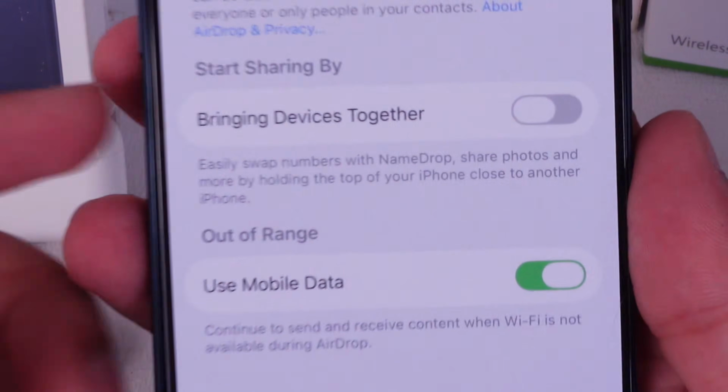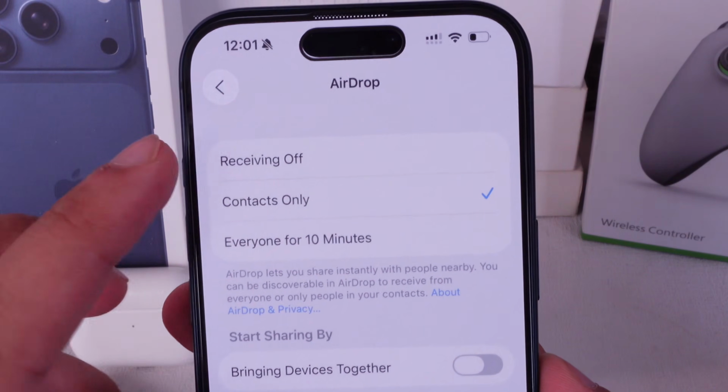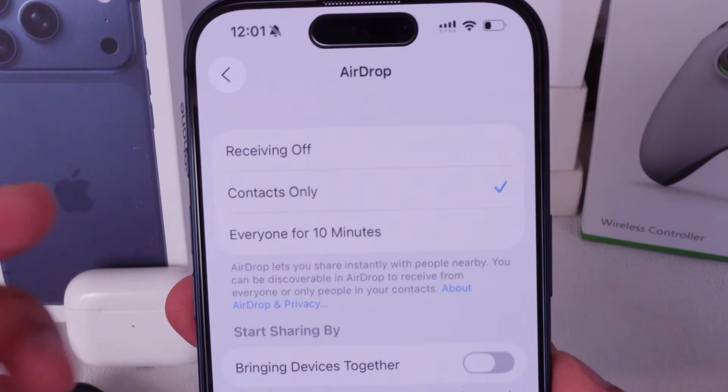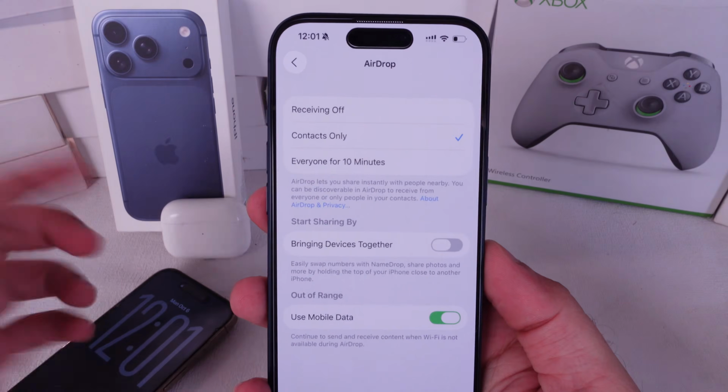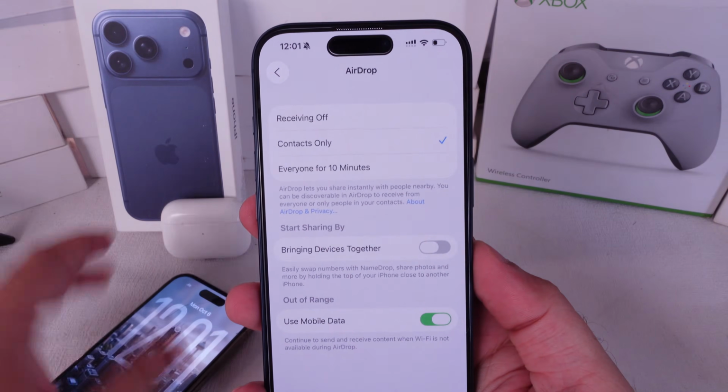Still in AirDrop settings, check Receiving and pick either Contacts Only or Receiving Off. Choosing Contacts Only means random strangers can't send you anything, and Receiving Off blocks AirDrop entirely until you turn it back on.